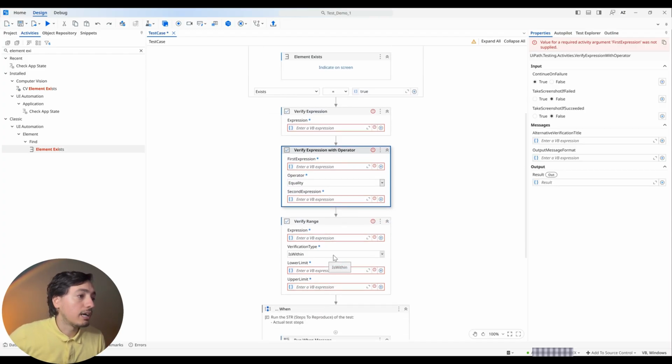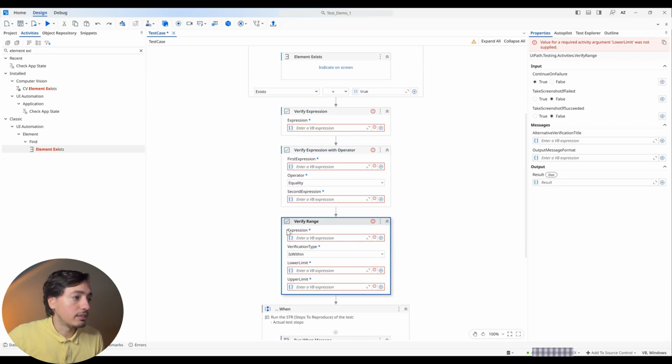And finally, we will have the verify range. Verify range will be based on a specific expression verification, whether it's within or if it's not within a specific range, and you can specify the lower limit and the higher limit of that specific verification. Again, the properties panel for this specific verification activity is more or less the same as the previous ones.